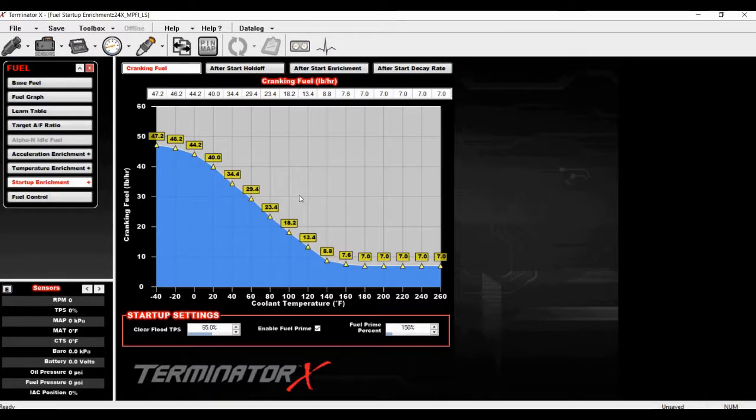The goal, since you have EFI, is to be able to fire up the engine without actually having to use the throttle pedal. Fuel prime is whenever you flick the key on or whenever you fire up the Holley for the first time. Whatever you set this to, it delivers this amount of fuel times this percentage, one shot worth. So that's just a good shot to get the engine started.